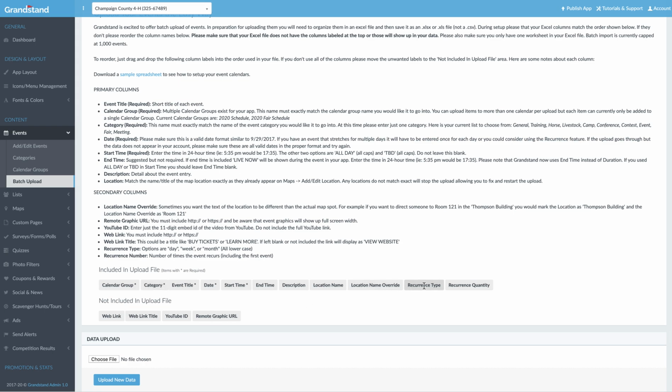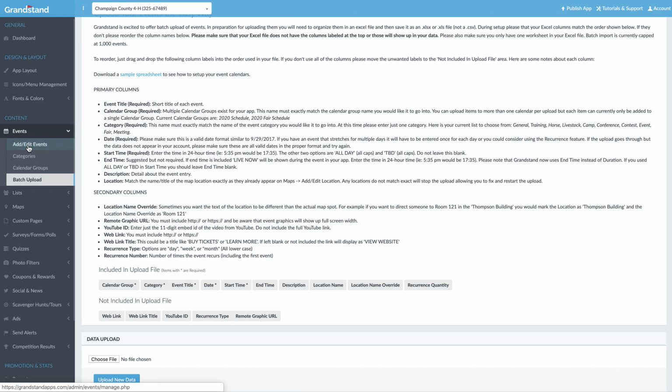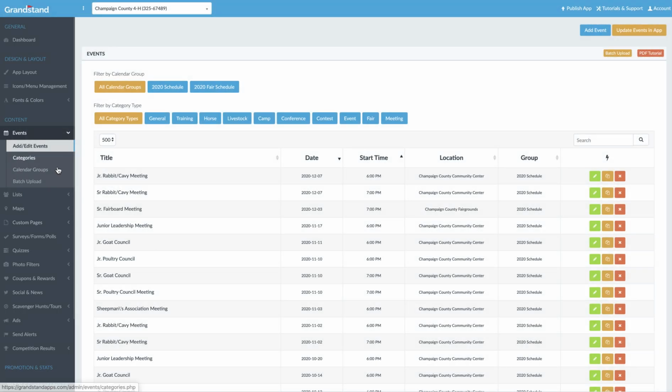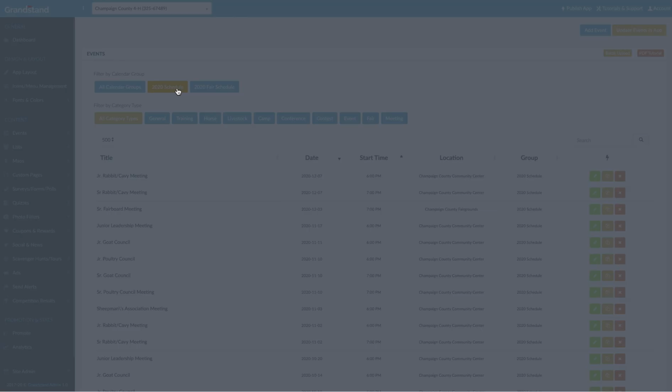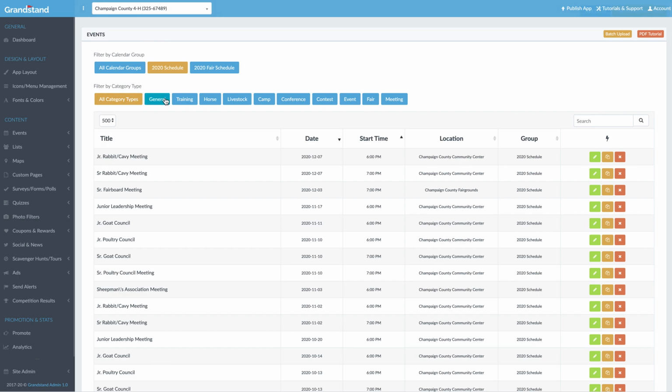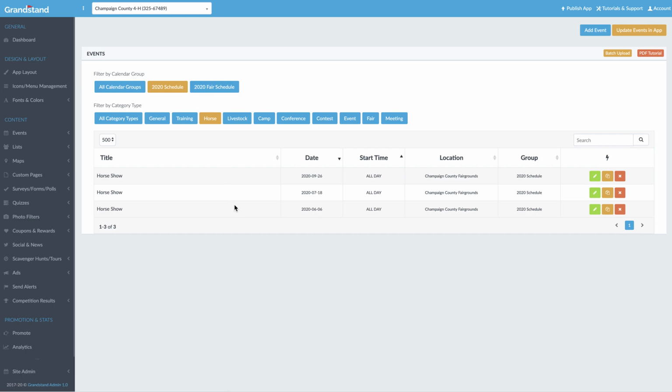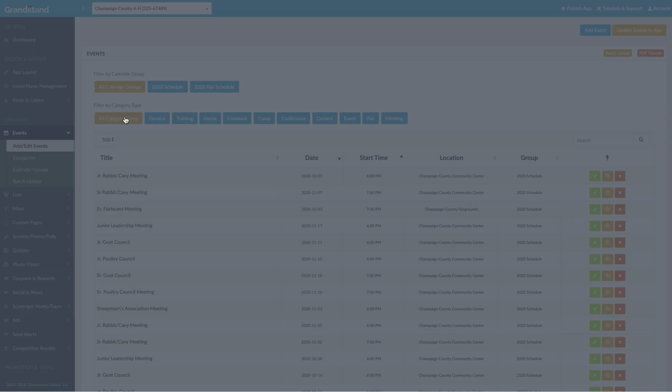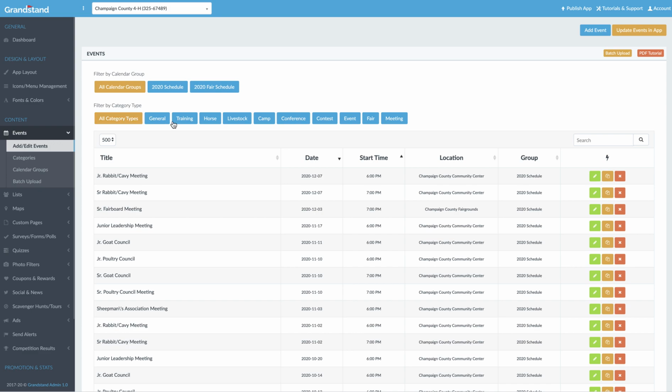So if you, for instance, don't have recurring events or recurrence information, then you would drag those into the not included in the upload file. But if we're going to add them one at a time, you come into this section here and you can organize. If you only want to see the events that are on your 2020 schedule, you click that and it filters your full list here. Say we only want to see things that are horse related, then you would click on that and it only shows those. Otherwise you can show them all.